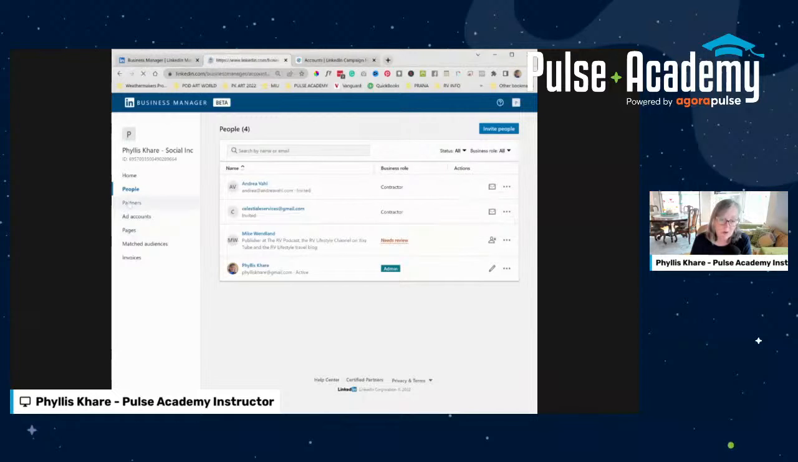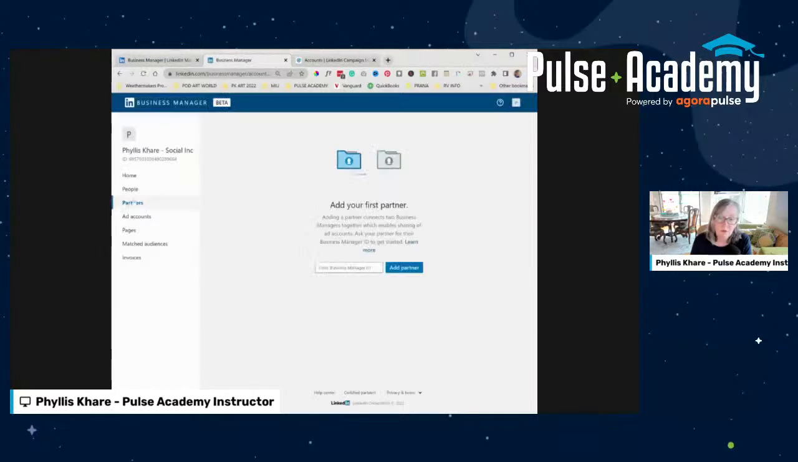Now, if you go to partners, this is where it connects two business managers together, which allows you to share ads accounts. So ask your partner for their business manager ID to get started, right? So the point being here is that you have to know which direction it goes. And if you're adding a partner to your business manager, or if you're being added as a partner to their business manager. But that way you can share ads accounts and work on them together.